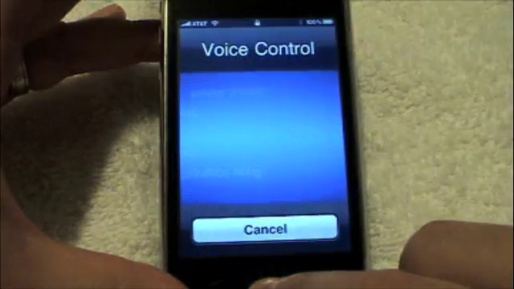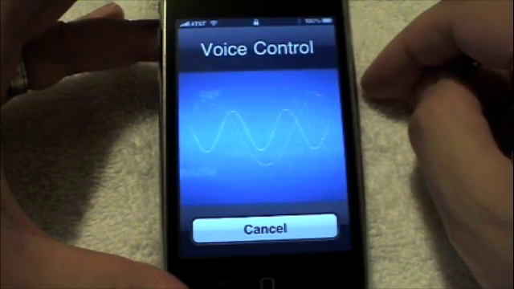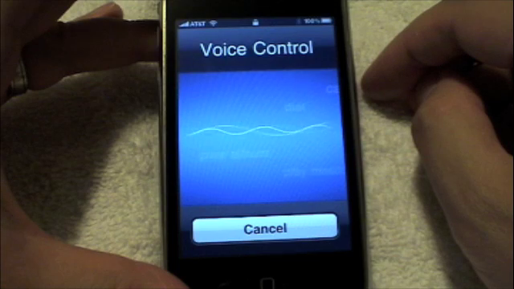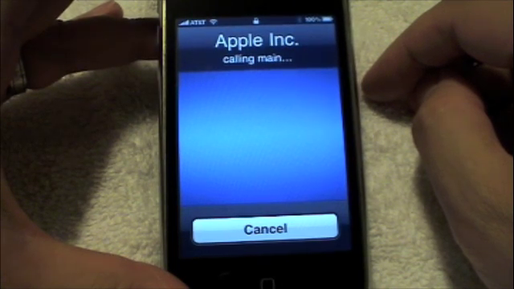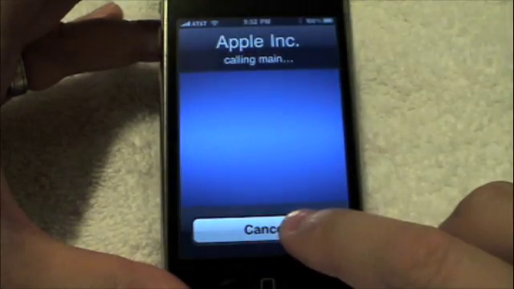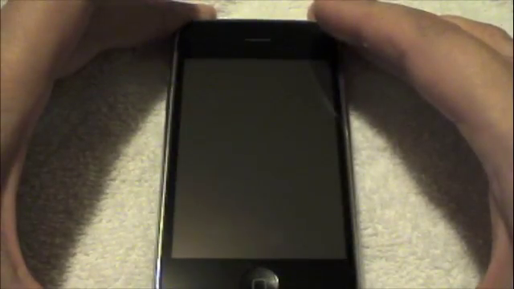You can even dial a number. Dial 1-800-692-7753. Calling 1-800-692-7753. You can also say things like cancel if you get mixed up and just need out, or touch the cancel button to end the voice control.